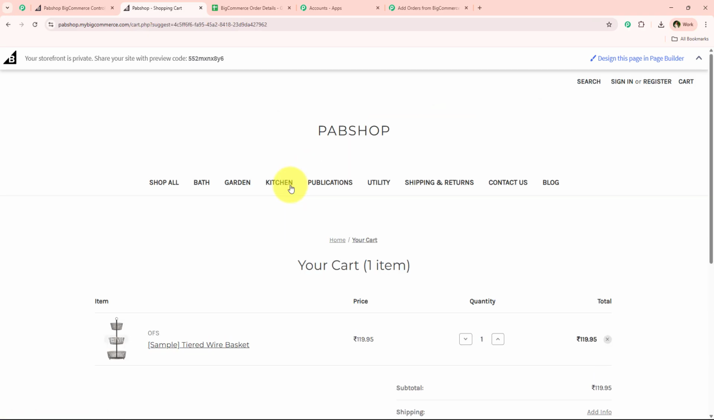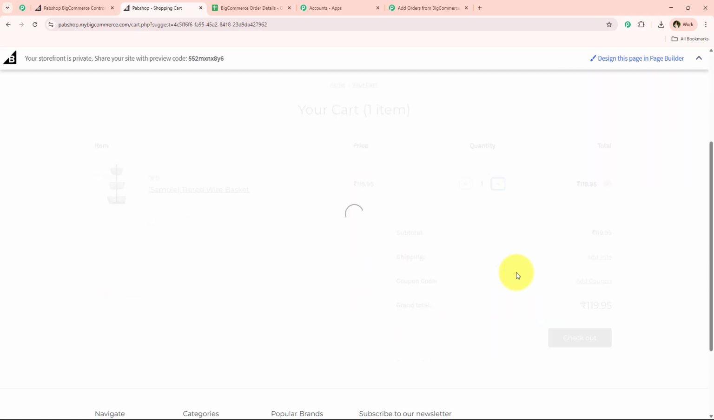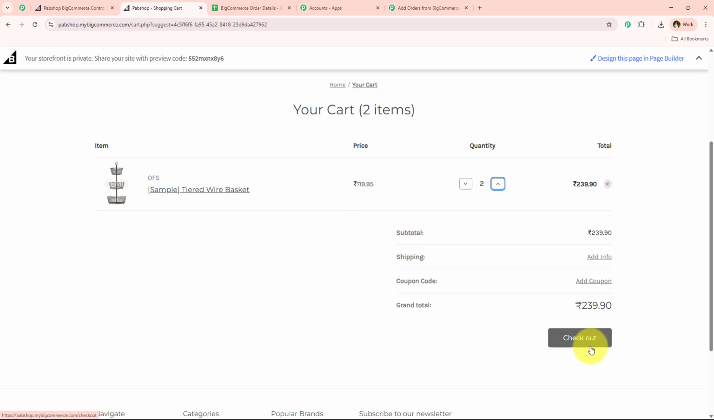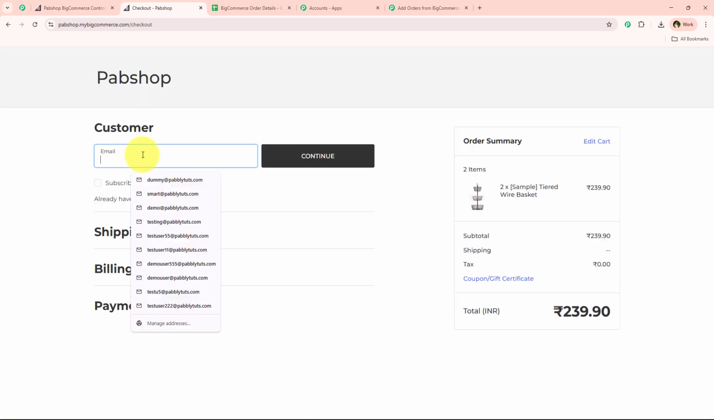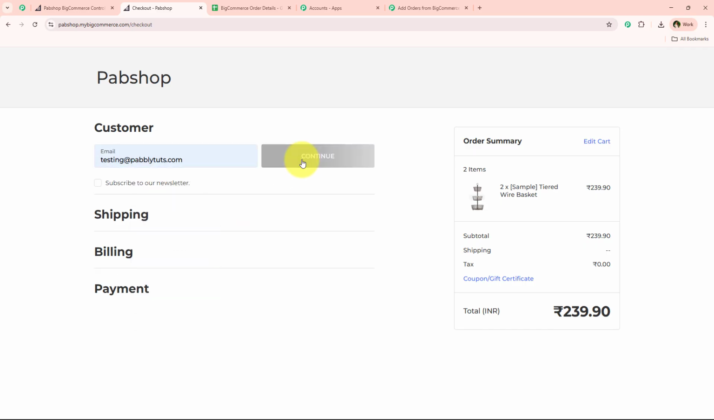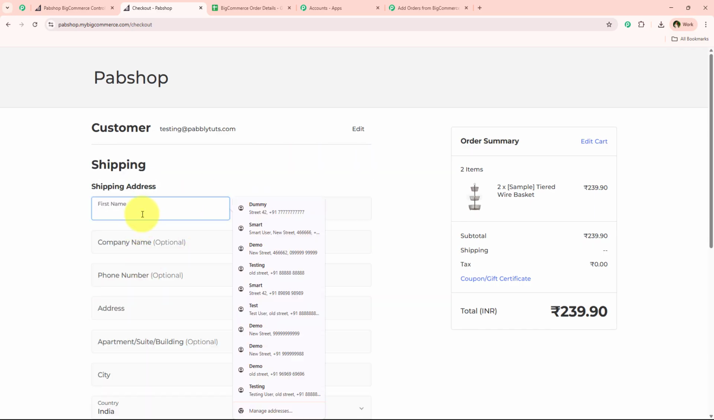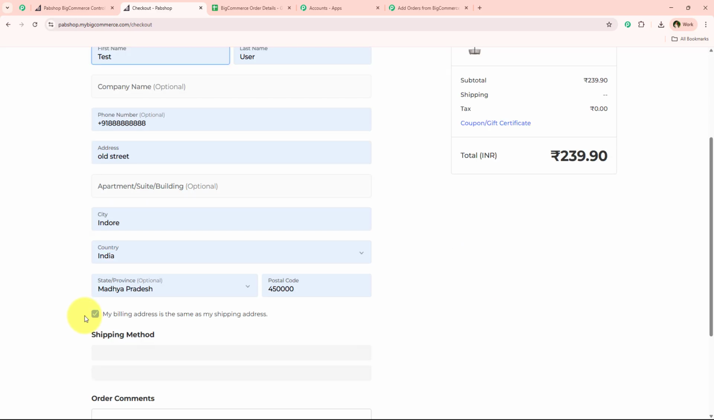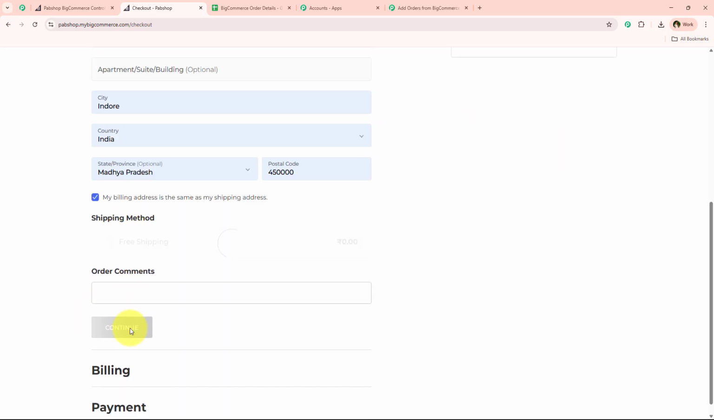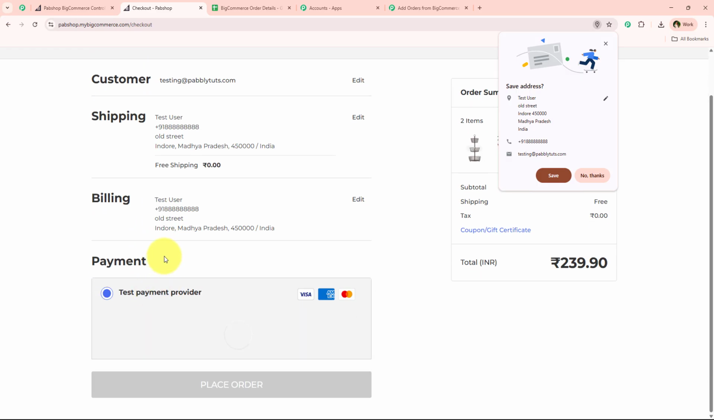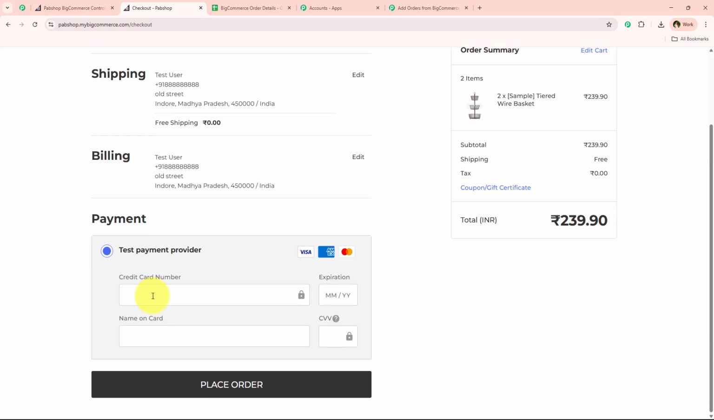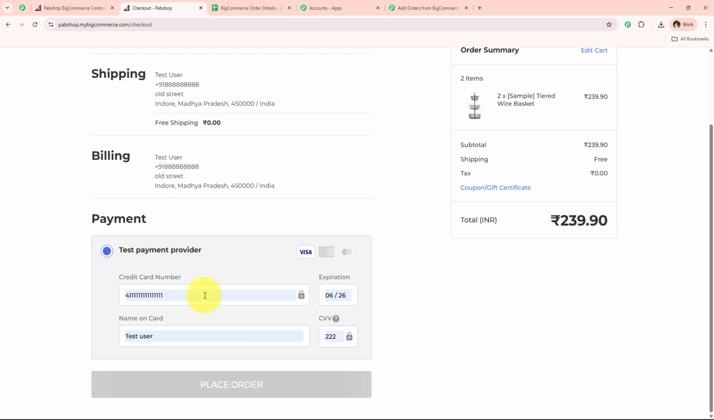Alright, so I'm going to purchase this product right over here. Let's say I'm going to increase the quantity this time, and go to this checkout. And for the email address this time, let's say I'm going to keep it as this. I'm going to move on further and enter all of the details right over here. I'm going to move on further. I'm going to simply enter the payment details too, which is the card details, and make this purchase. Alright, so I'm simply going to enter all of my details and click on this place order.